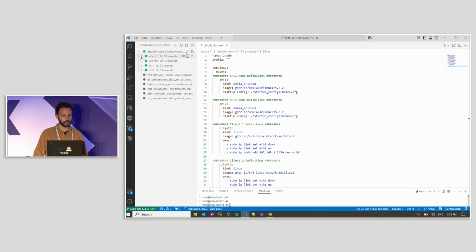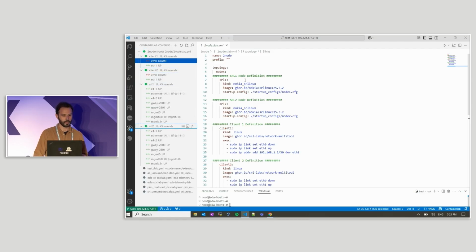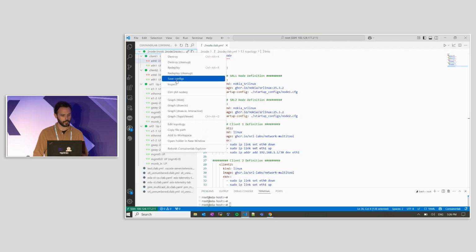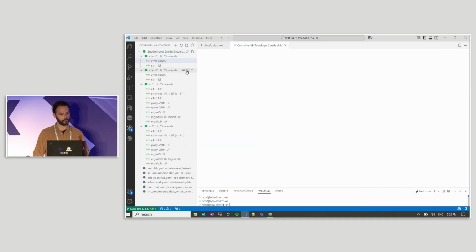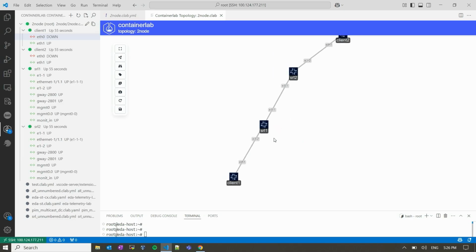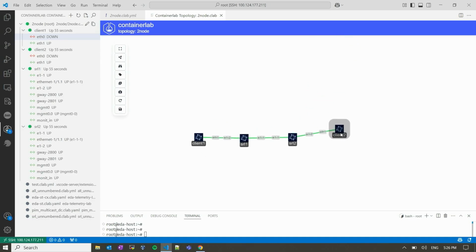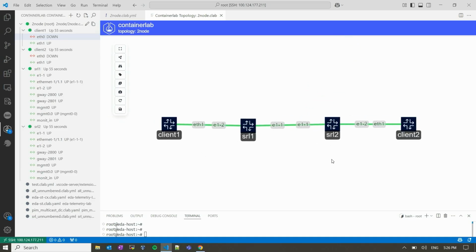All the nodes are green. And I can click on these drop-down lists and look at the interfaces. I can right-click on my lab and do graph. There are many functions that I don't have time to talk about. But for example, I can draw a graph based on the topology file. So basically, this automatically renders a drag and drop graphic of the topology of my existing lab.